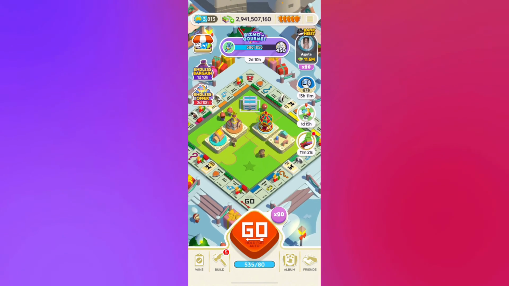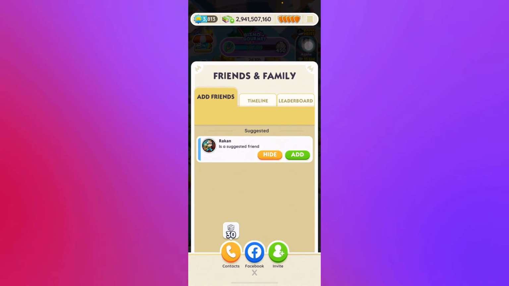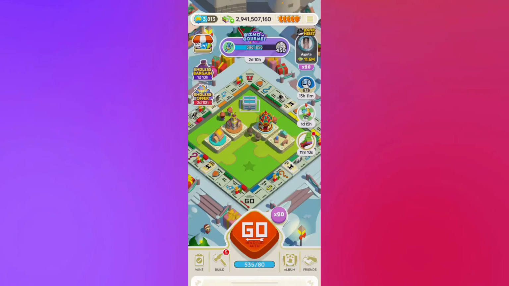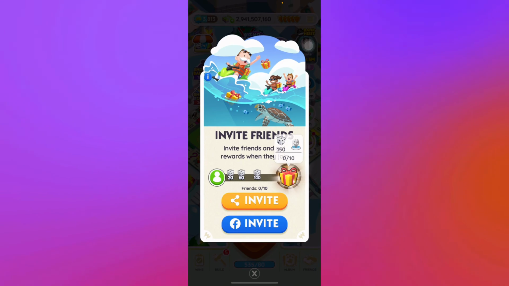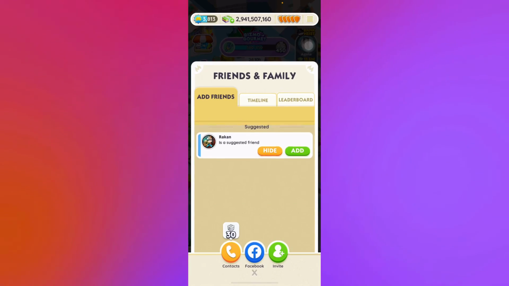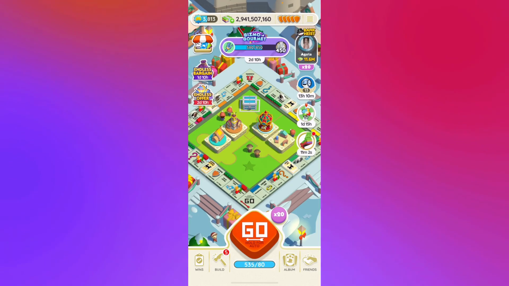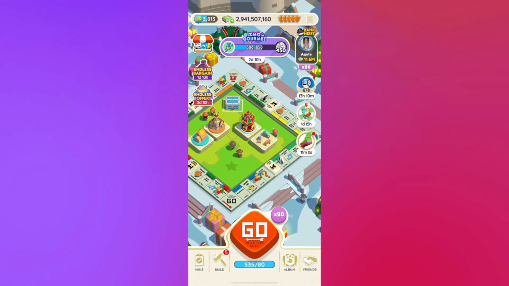It's pretty simple. So again, all you have to do is go to your friends, and from your friends you will see this layout in the bottom with your contacts, Facebook, and invite. All you have to do is press the invite button and press the yellow button that says invite, and you are good to go. So basically from there, that is just how you invite people in Monopoly Go, and that's how you also find the link.